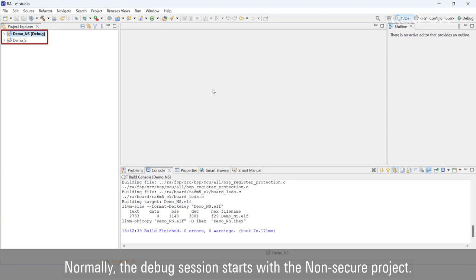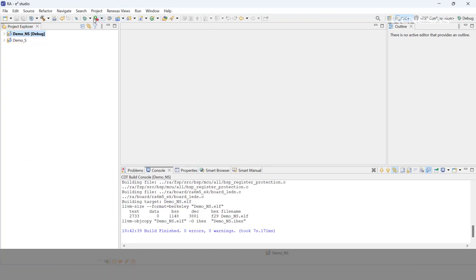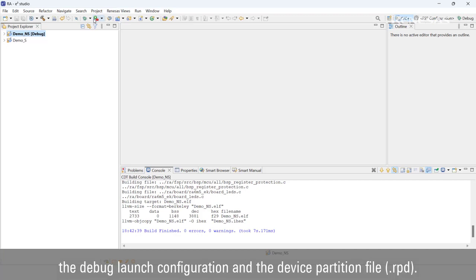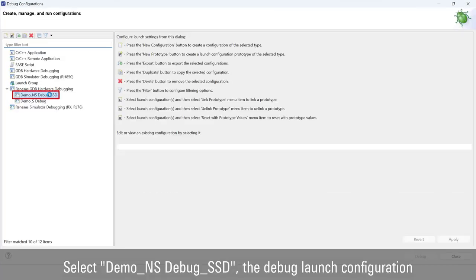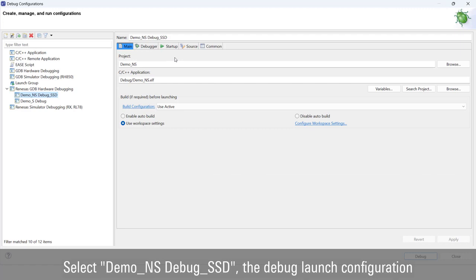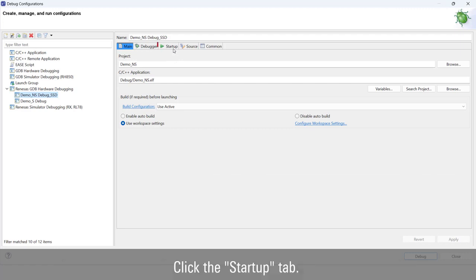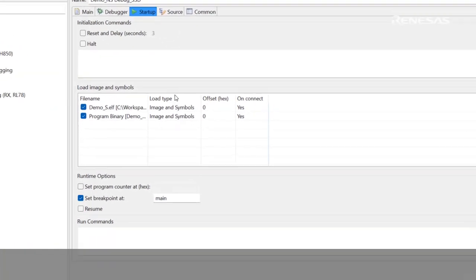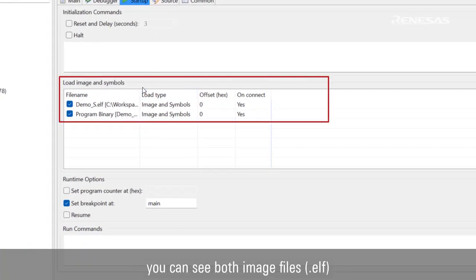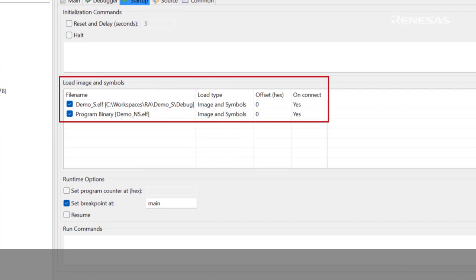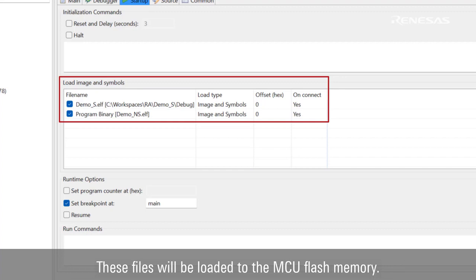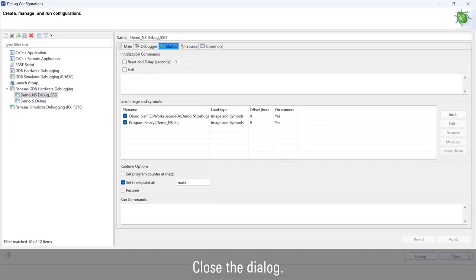Normally, the debug session starts with the non-secure project. Before proceeding to debug, let's examine the debug launch configuration and the device partition file. Open the debug configuration. Select demo_ns Debug SSD, the debug launch configuration for the non-secure project. Click the Startup tab. In the Load Image and Symbols table, you can see both image files from the secure project and non-secure project are checked. These files will be loaded to the MCU flash memory. Close the dialog.